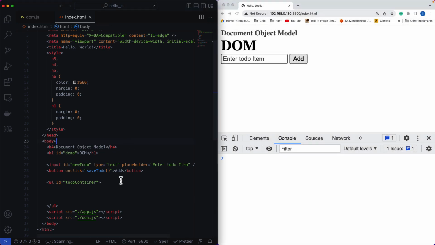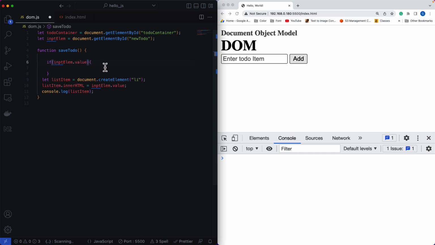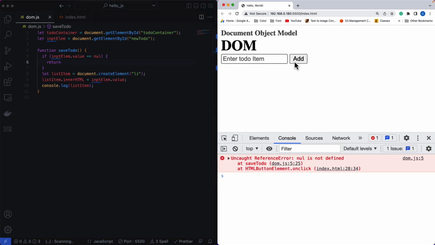What is that logic? Whenever I click on this button, this function is executing, but before executing the rest of the lines, I need to put a check. Ternary operator again: if the input value is null, then you just return the function. You just want to stop that method. So that's not null, that's misspelled null.